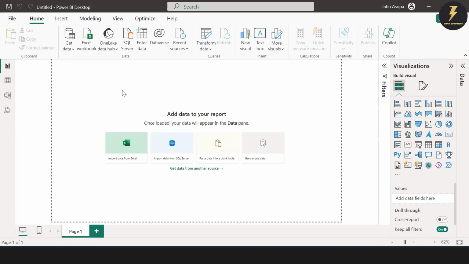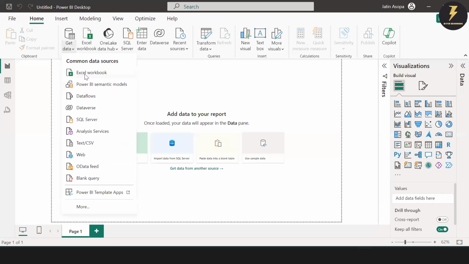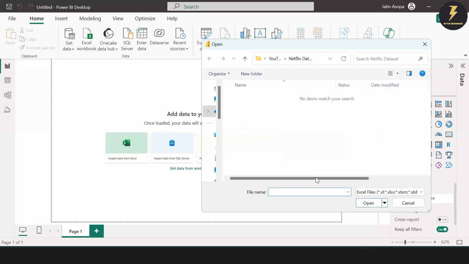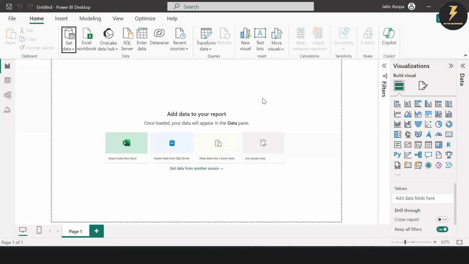Hi guys, so today we're going to be looking at a few data visualization techniques on Power BI, and we're going to be using another data set from Kaggle, and this one's based on Netflix catalog. So we're going to start by getting the data, which is an Excel workbook, just like that.